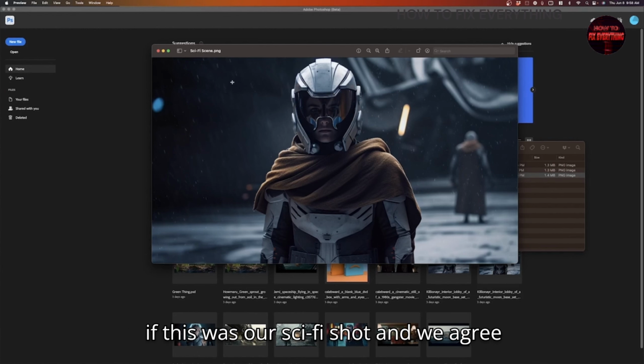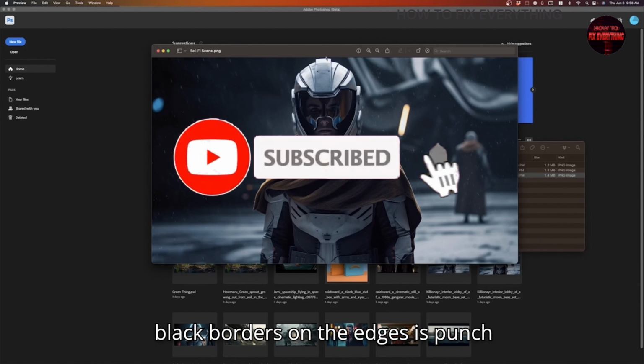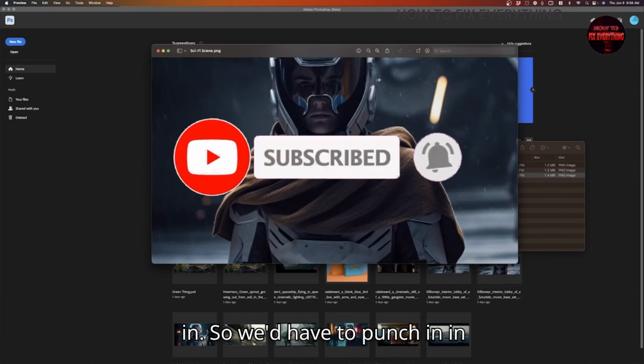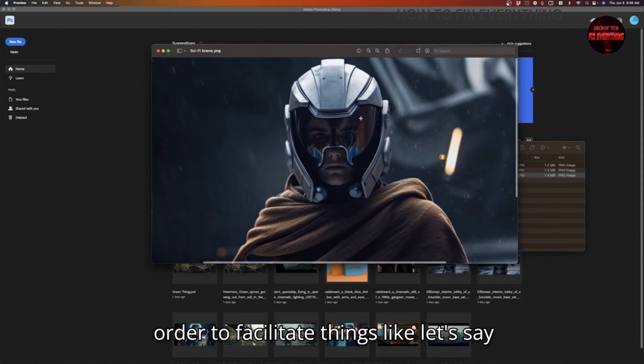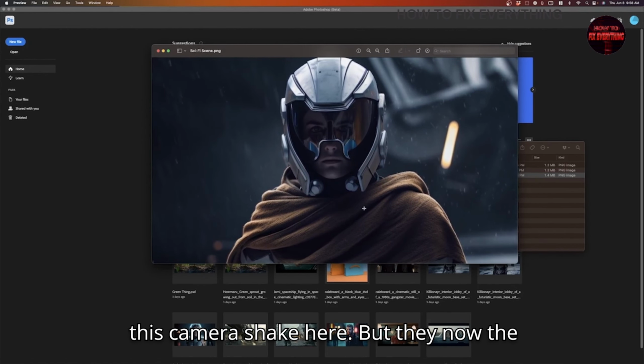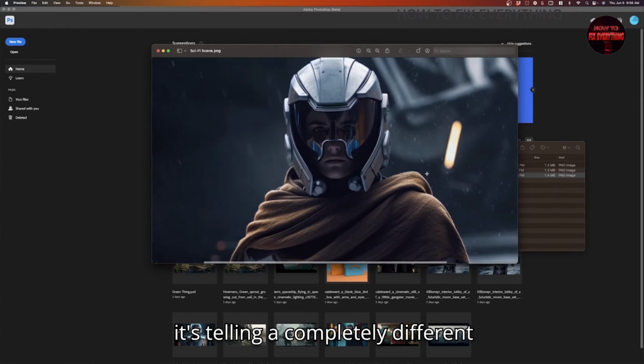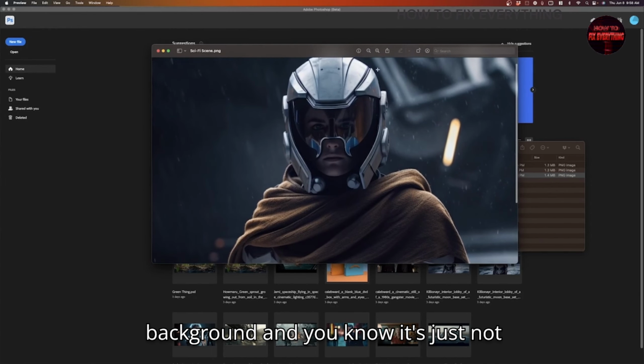So for example, if this was our sci-fi shot and we agree from a storytelling perspective this is exactly the shot that we want, well, the problem is if we then decide that we want to have a dolly, let's say the camera starts on the left and then is moving to the right, or it's slowly pushing in, or even if there's camera shake, what we're going to have to do to facilitate that so we don't get the black borders on the edges is punch in. So we'd have to punch in to facilitate things like, let's say, this camera shake here. But then now the composition is completely different. It's telling a completely different story. You can't see the person in the background and it's just not ideal.